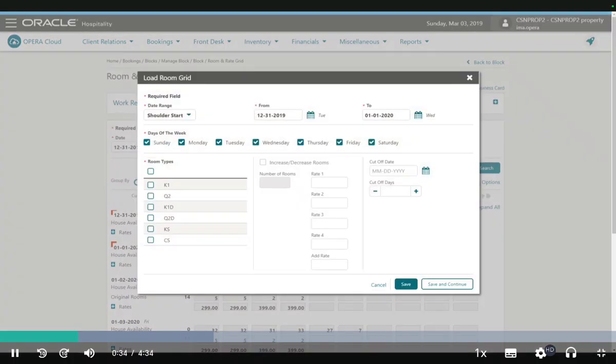As a reminder, shoulder options are only available if the block is elastic and the shoulder dates have been set in the block overview window. In this example, the date range field has been updated to reflect shoulder start. When the shoulder start or shoulder end date ranges are chosen, the from and/or to date fields are updated to reflect the shoulder's start or end.